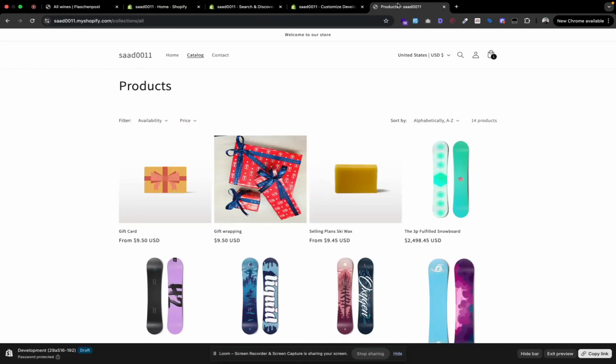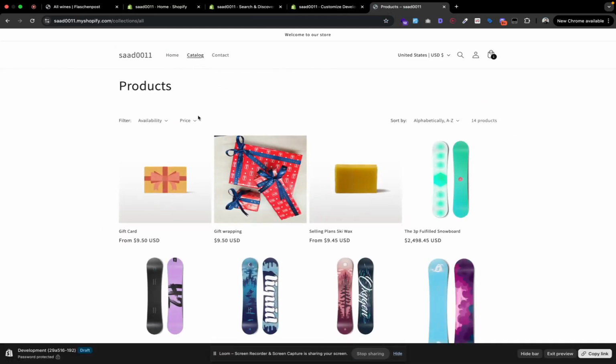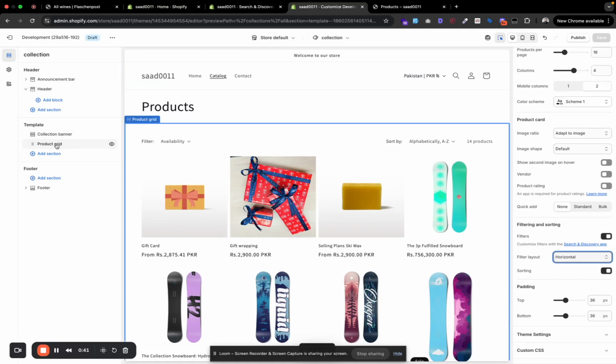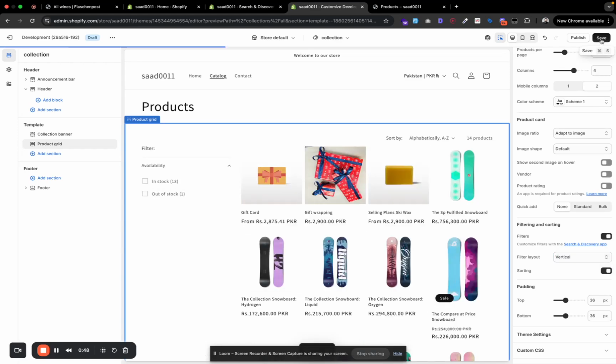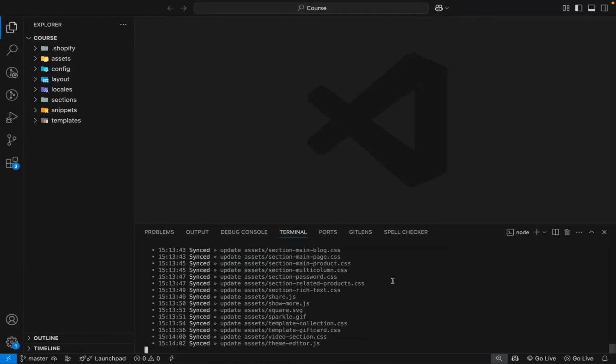In the current catalog page, if we go to any of the collection pages in our current Dawn theme, we have the horizontal filters. If we go to the preview, we can change the setting from the product grid. Here we have the filter layout that is currently horizontal, so make it vertical. Let's save it. Okay, now we have this. I will push the changes into my local theme that is currently running.